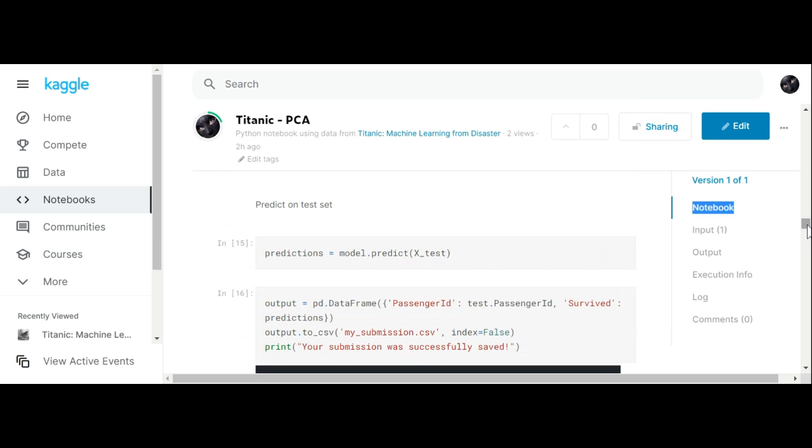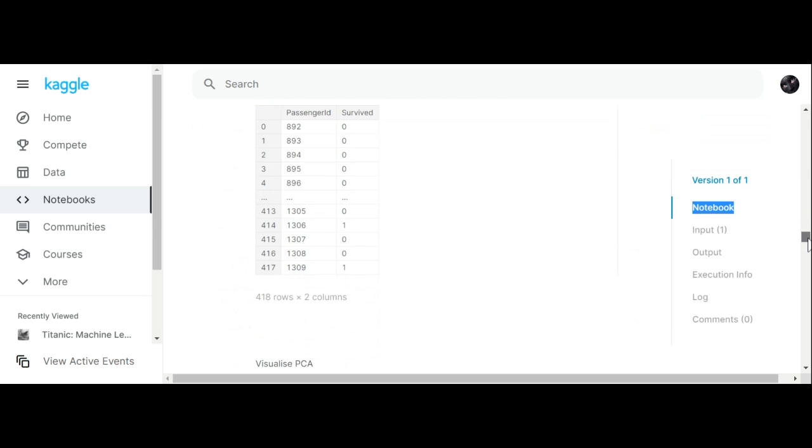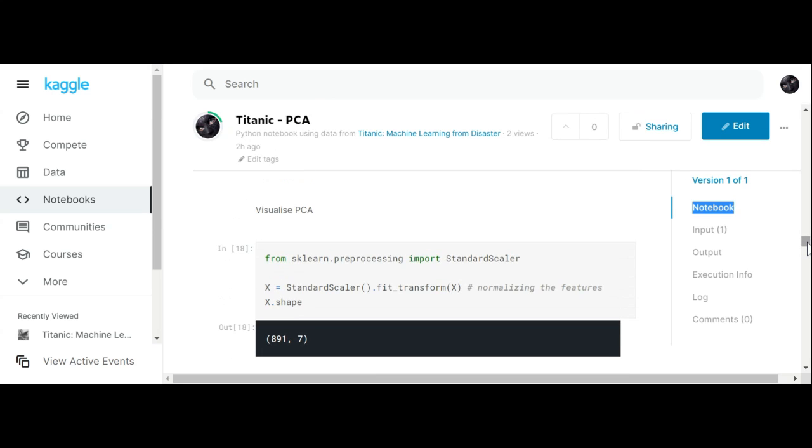And we have no way of knowing what the answer was because Kaggle has that information. And we put it in a data frame. We submitted it, put it in a data frame. But while I was in this data frame, what I wanted to do was visualize the PCA.